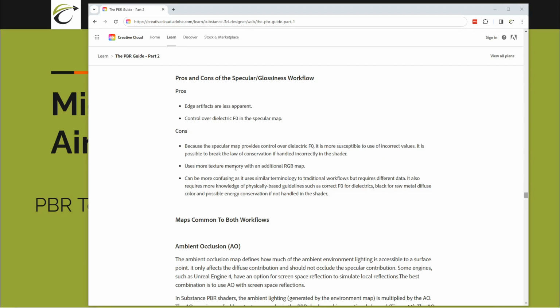It uses more texture memory, as we said, with the addition of an RGB map, and can be more confusing as it uses similar terminology to traditional workflows but requires different data. It also requires more knowledge of physically based guidelines such as the correct F0 for dielectrics, black for raw metals, diffuse color, and possible energy conservation if it's not handled in the shader.